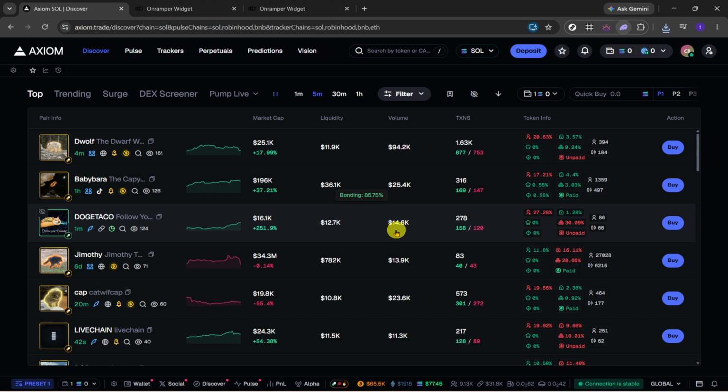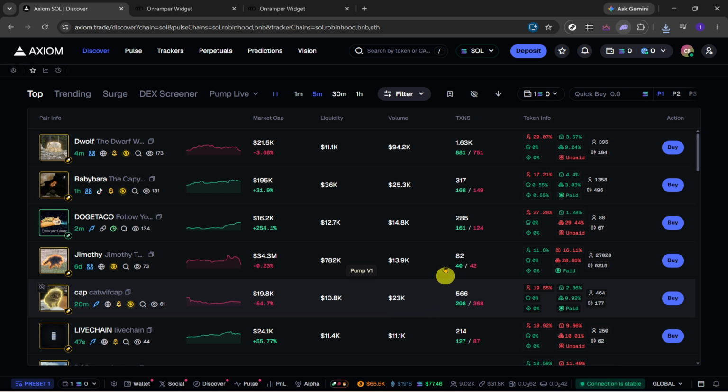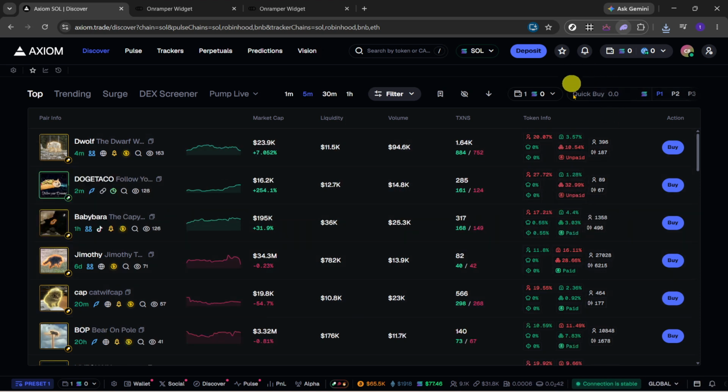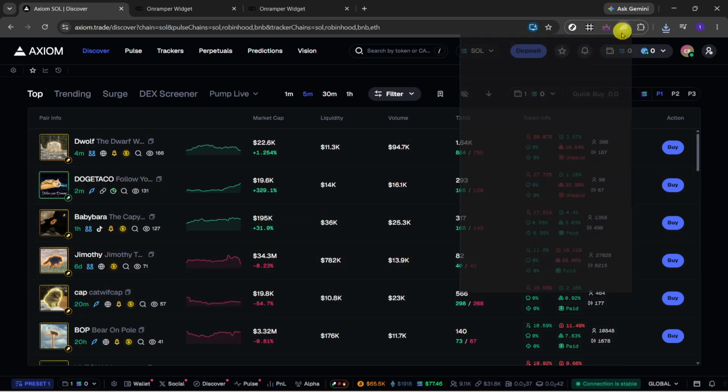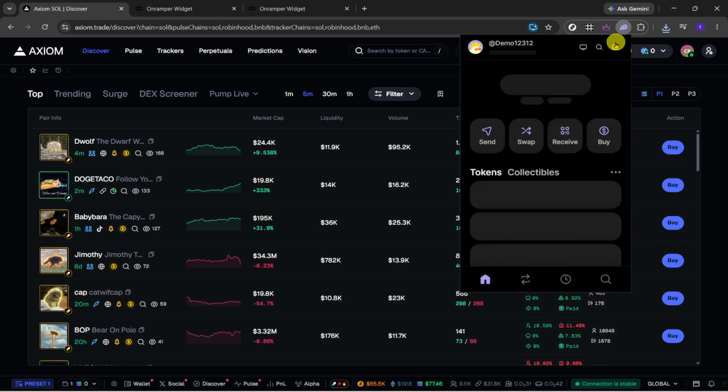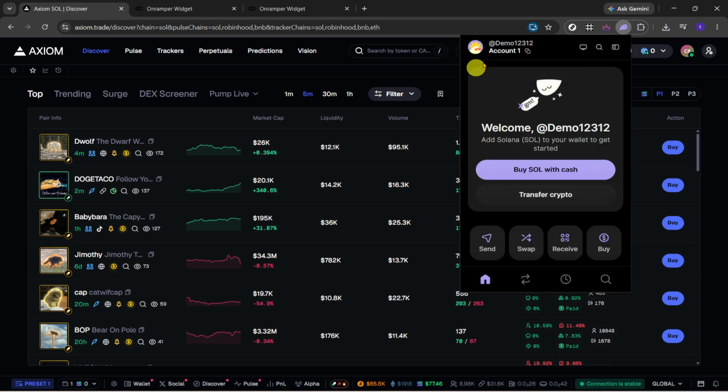If you're using Phantom as a browser extension, it helps to confirm that the extension is already installed and accessible before moving forward. Once you're on Axiom, click on the Phantom extension. This will bring up your Phantom Wallet so you can access its account options. If the extension doesn't appear right away, check your browser's extension area and open it from there.